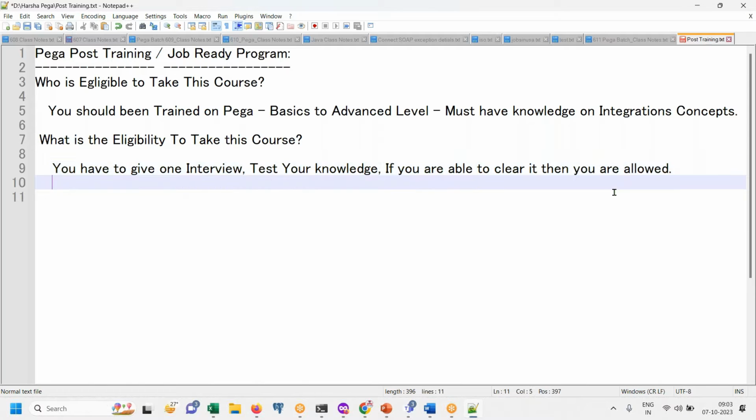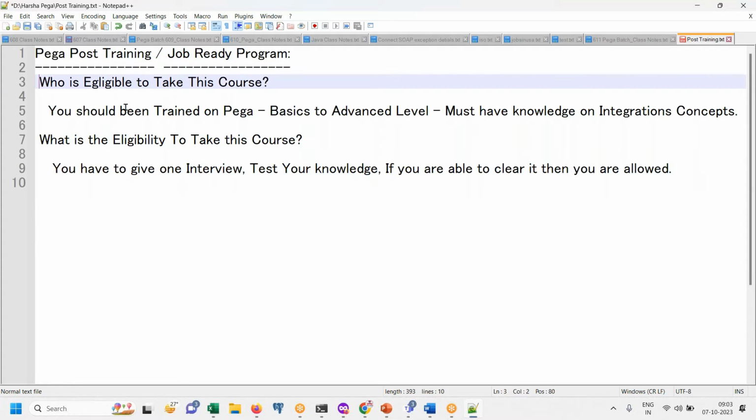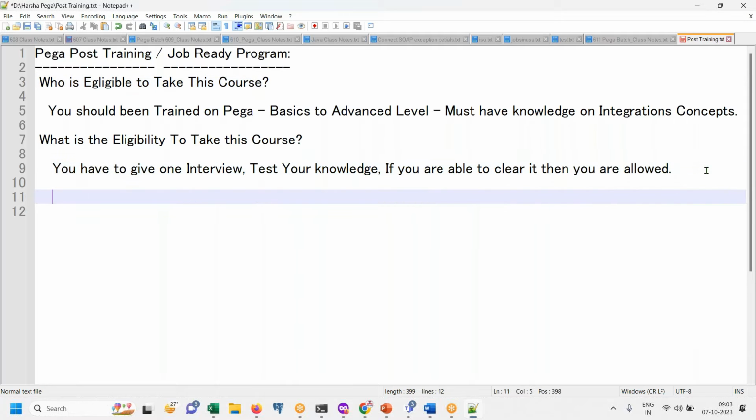So that is another point. What should be your eligibility? For post training, this should be your eligibility. You have to give an interview.